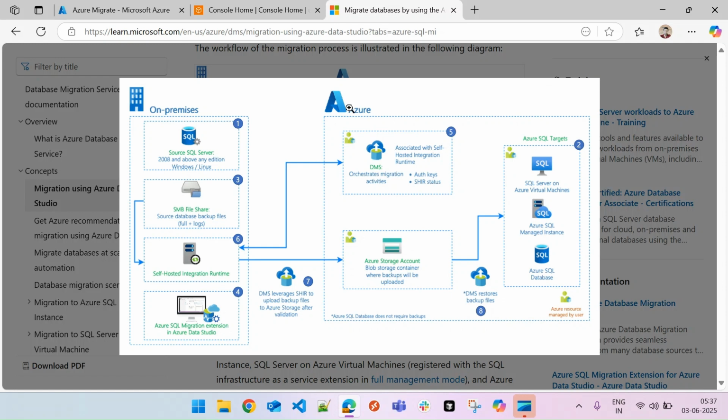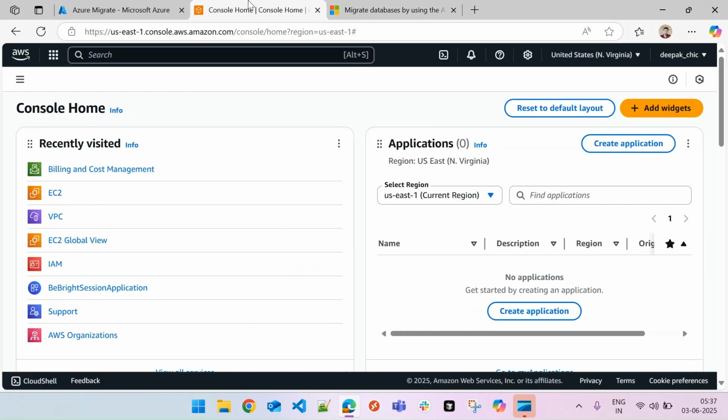First, we will prepare the Azure stuff. And again, as we did in the previous videos, just to simulate the on-premises SQL Server, we will take the help of AWS, and here we will create one SQL Server machine as an on-premises SQL Server. Alright, let's do the stuff.